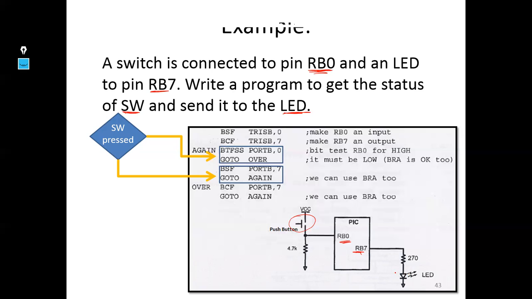So here we have seen this example previously in the class. We want just to keep monitoring RB0. So here B0 should be input, B7 should be output, and we have to keep monitoring B0. How to keep monitoring B0? By using btfss, bit test file skip if set, or by using btfsc, bit test file skip if clear.